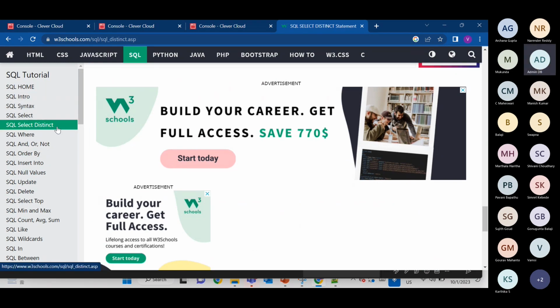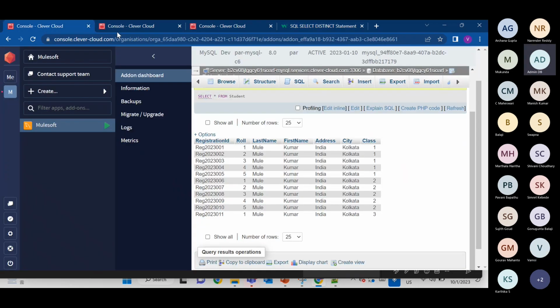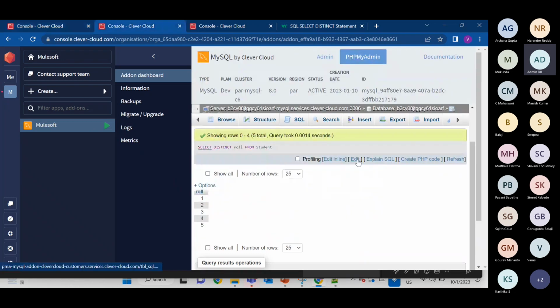So select we did, select distinct we did, where we did, and or we already did. When will we use and, and when will we use or? Can anyone tell me? Both conditions satisfied, or any one satisfied. Yes, your answer is correct.